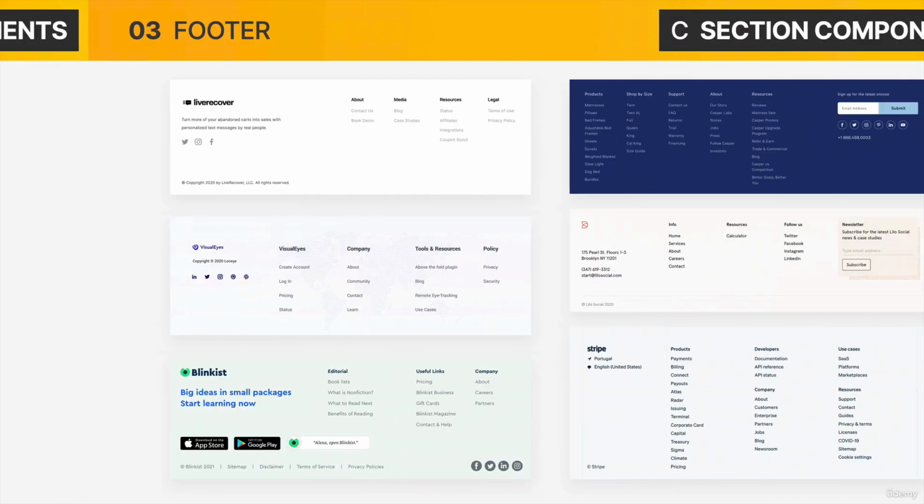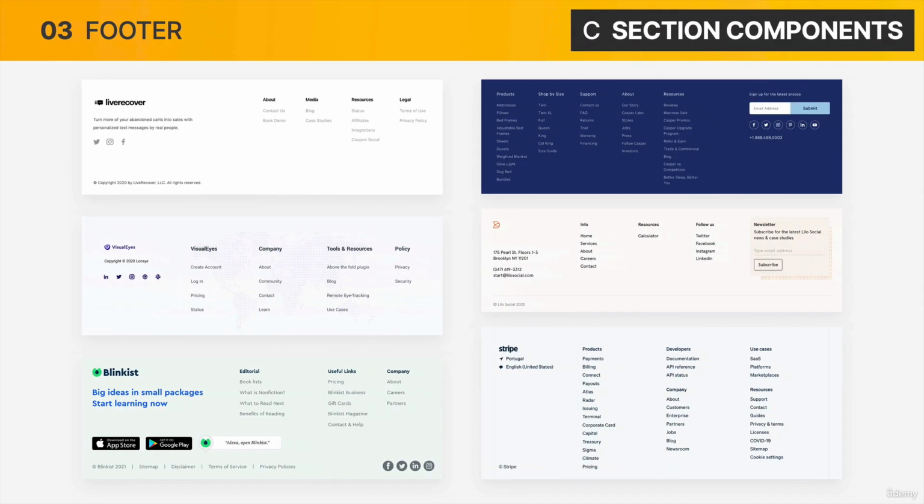Next up, let's talk about the pages footers. And again, we can do them in many different ways. But right now it's kind of a trend, and actually it's become a standard even, I would say, to include a complete sitemap of your website right here in the footer. So that's exactly what we have in all these examples right here.